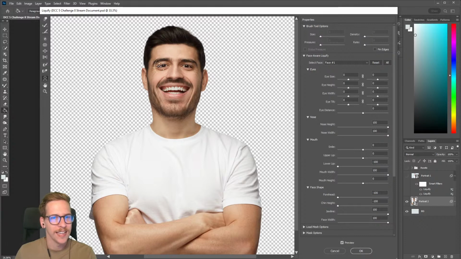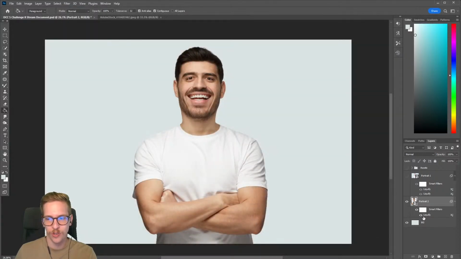I want to leave his eyes kind of small, but maybe we'll give him a little tilt, a little sad tilt. And I think something like that is a good starting point. So those are the facial edits. Like I said, these save under the Smart Filters section, but we could go in and push it even further. So what I want to do is go back into Filter and Liquify.